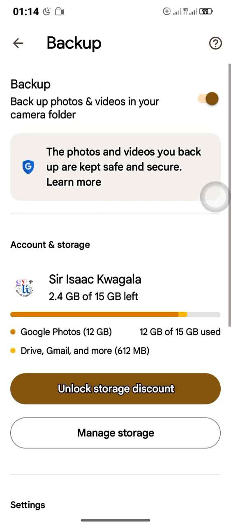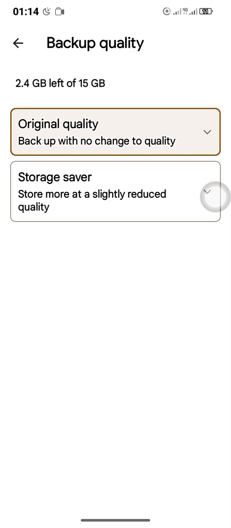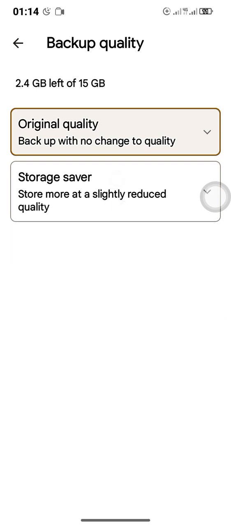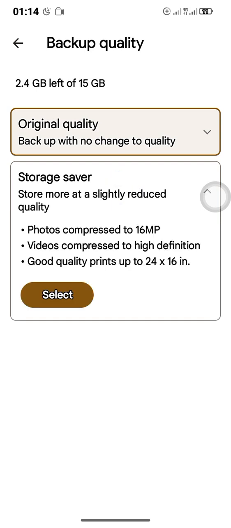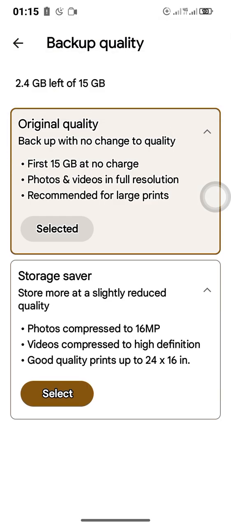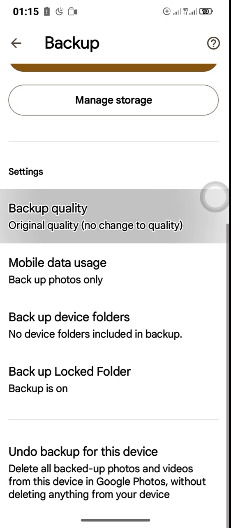Down here we have so many other settings. Backup quality, you select the quality you want. The second one, store more at slightly reduced quality. Photos are compressed. So I recommend that you choose the original quality, backup with no change to quality. First 15 GB at no charge. Photos and videos in a full resolution. So it is better you choose original quality.